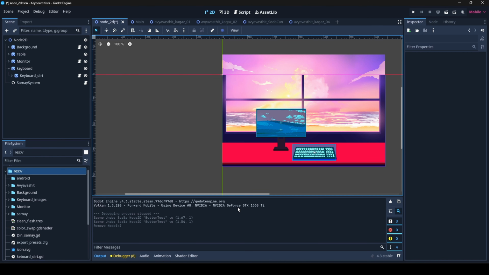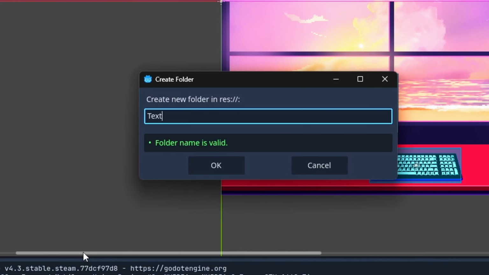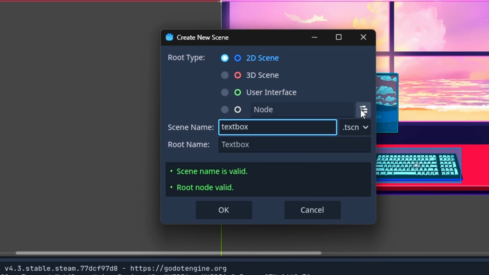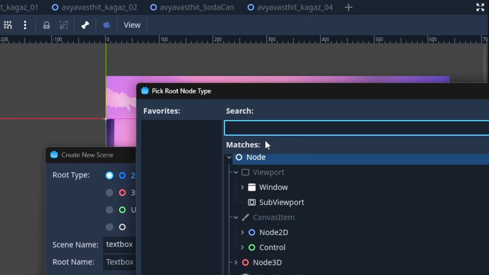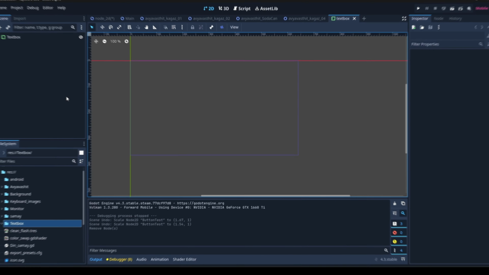So now I want to start working on Flue, FLUE, and for that I need a text box. Create a text box, and we're gonna make a new scene here. Image text box. Root will be margin container. Yeah, everything looks fine.